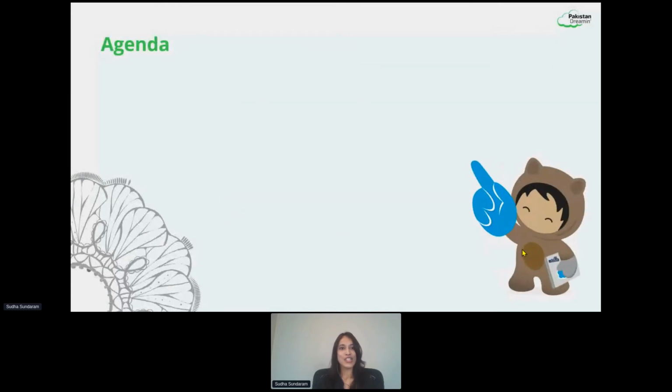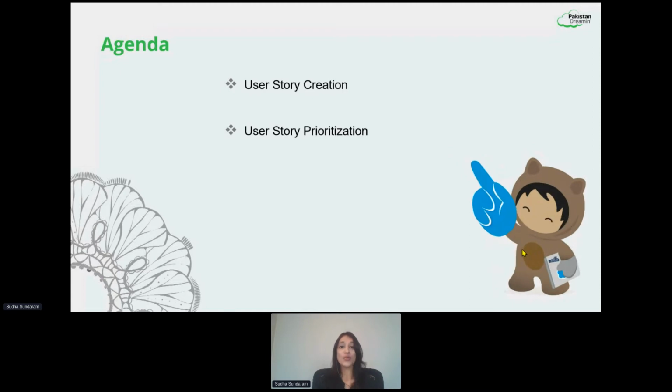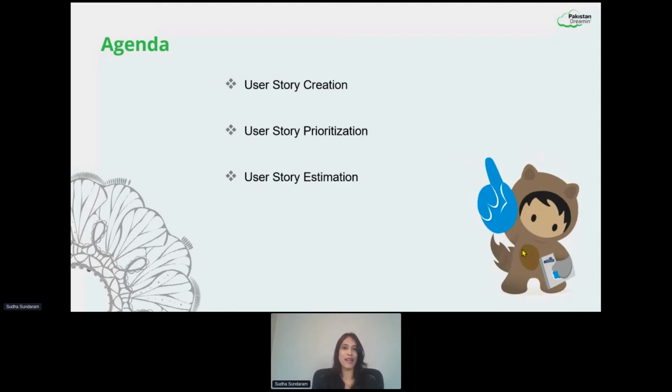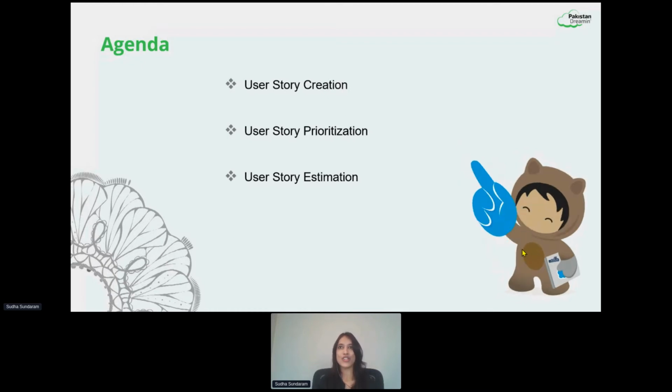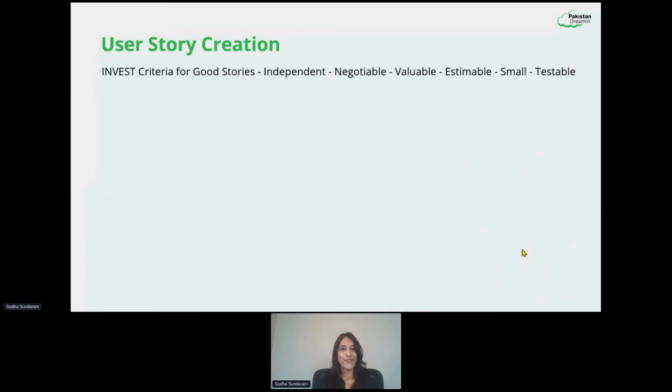So in this session, we are going to take a deep dive into how we create good Salesforce-specific user stories, how we prioritize them, and how efficiently we can estimate them. Today's session is primarily going to be all around Salesforce user stories. So I'll start with user story creation.